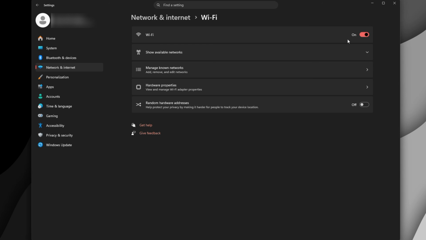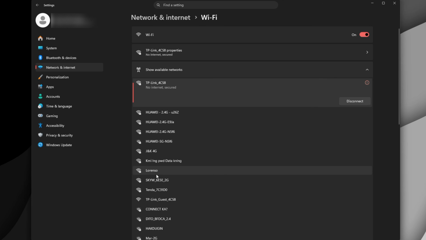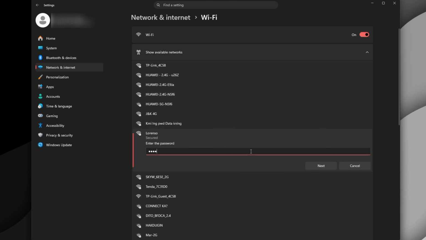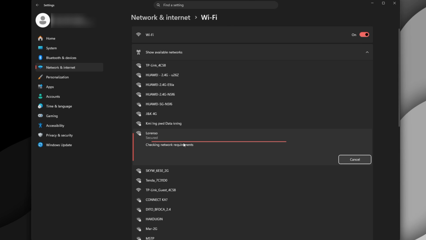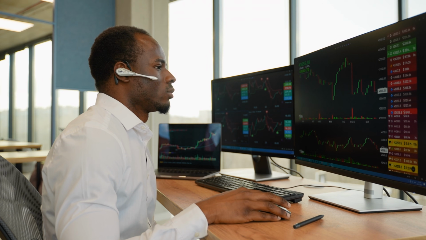Then click Show Available Networks. You should see your phone's hotspot listed. Click on it, hit Connect, type in your password, and you're online. Total setup time, maybe 90 to 120 seconds the first time. After that, your phone remembers, your computer remembers, and reconnecting will take under 5 seconds.